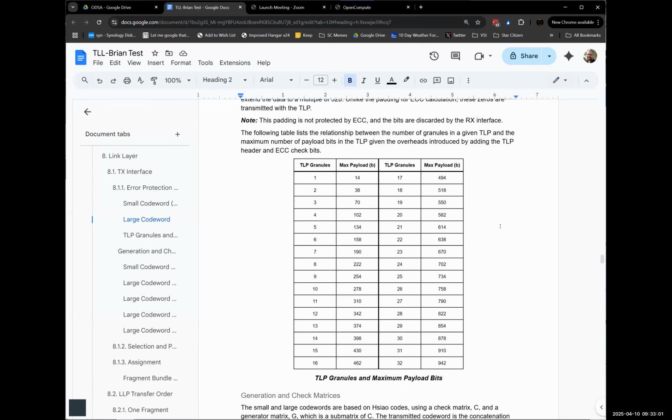So us changing... but you're changing the payload size though, right? Because you've got overhead for CRC and the ECC. No. Well, those are, so again, let me reshare. Yeah, let me go back to the diagram.